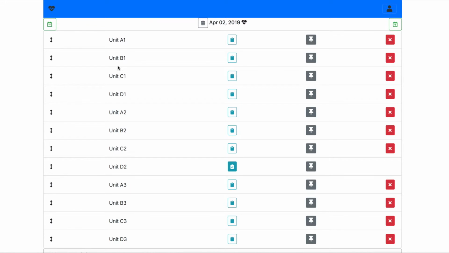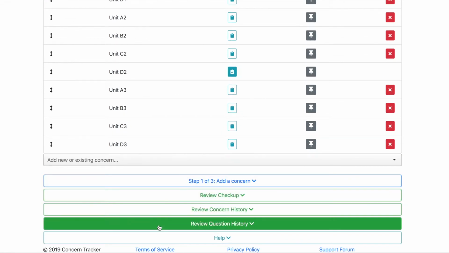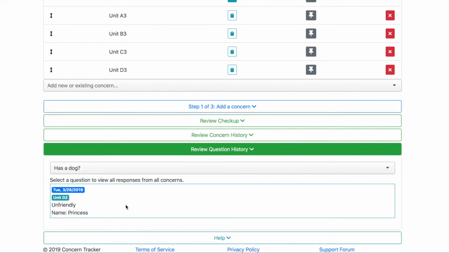Then we can just click on the little heartbeat in the upper left. It'll take us to the current date's checkup, and we can go to Review Question History, search for the has a dog question again, and we see that there's only a single dog left, and we aren't confused by some old history that isn't accurate anymore.